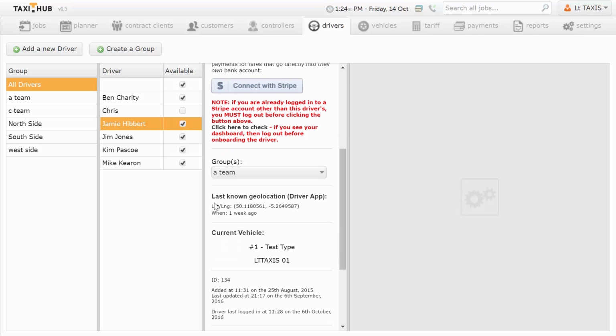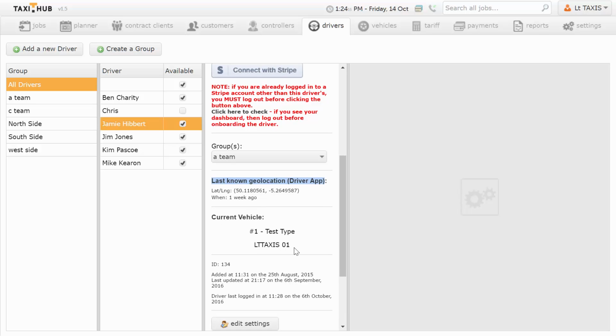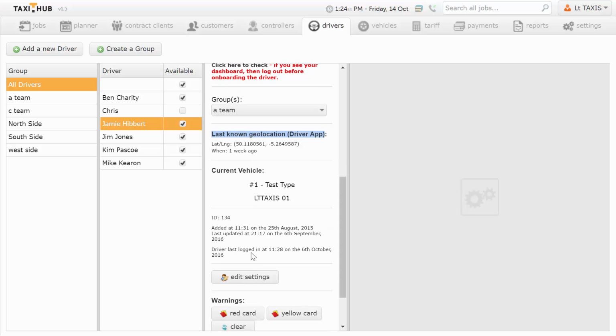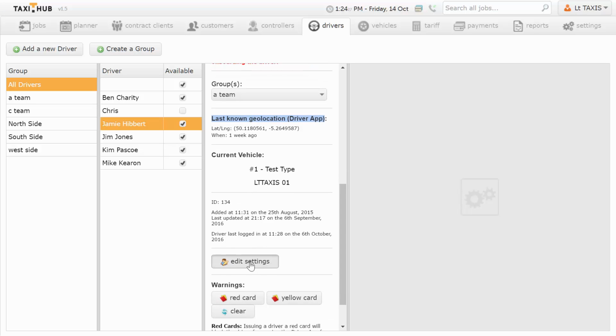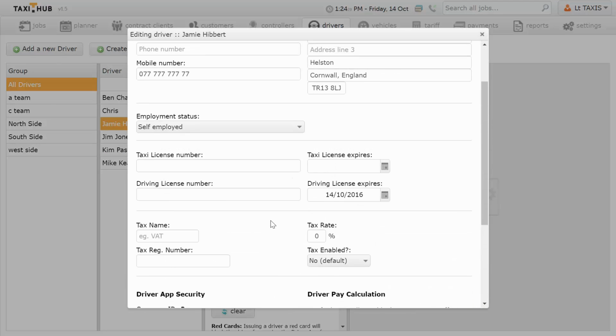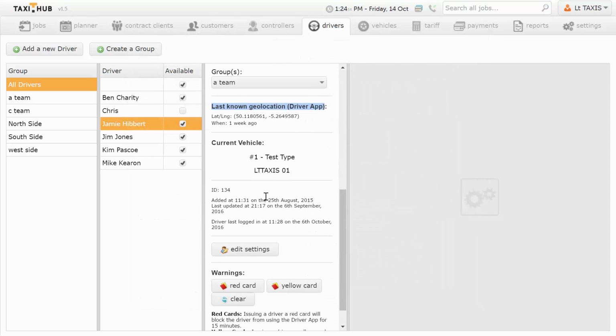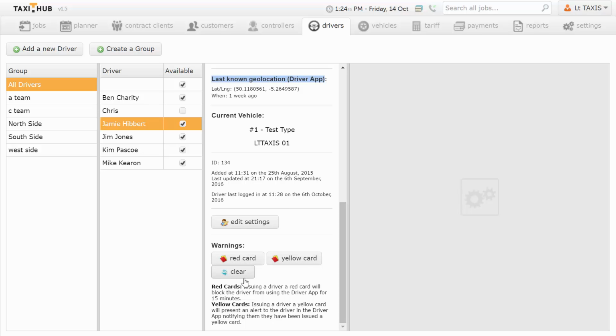This area here shows the last location on the driver app and the actual position, and this was a week ago, so that's the last time I had this specific driver app up and running. And it also shows me the vehicle that I'm connected to and linked to, the date that I was added to the system, the date that I last logged onto the system, and again you can go into edit settings here to change anything that you've put in against the actual driver. And below that are the red and yellow warning cards, which we've covered in another video.